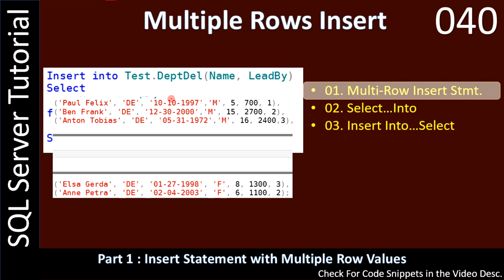In this sub-series, we are going to see some of the table data insert techniques. Previously, we know how to insert a single row, and in this sub-series, we will see how to insert multiple rows in the target table. In this very first video, we will visit the insert statement with multiple row values. That means we will place an insert statement and provide values for multiple rows.